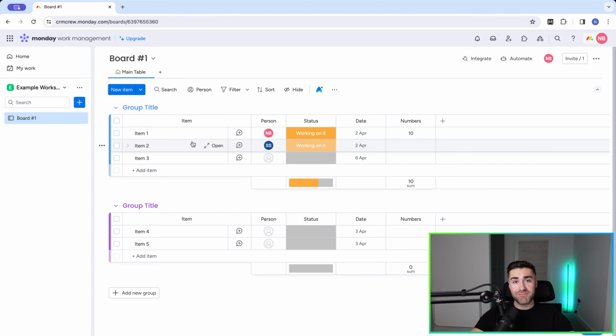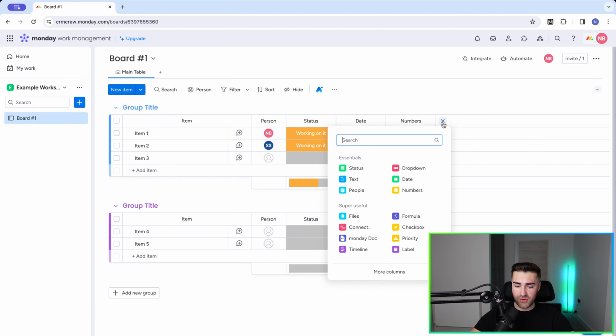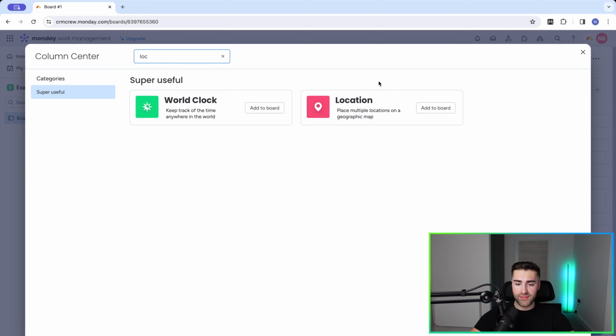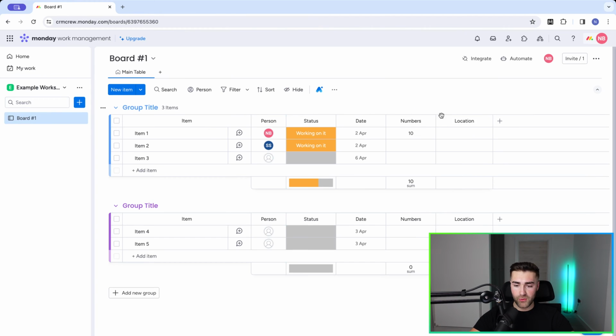First and foremost, we must use the location column. So as you can see, I'm on this board here, and in order to add a location column, it's really simple. Just press the plus button on the far right hand side and press add column. And then I'll go ahead and go to the more columns area down the bottom and just search for location. And this is the location column that we would like to add to the board. So once you're happy, go ahead and press add to board. And as you can see, this location column has now been populated.